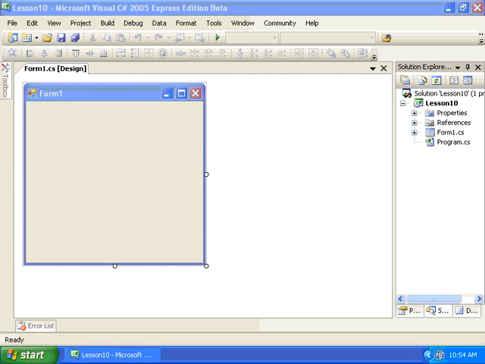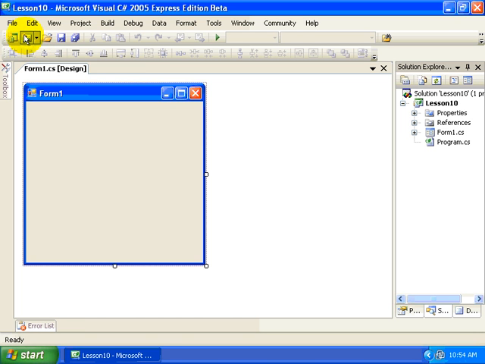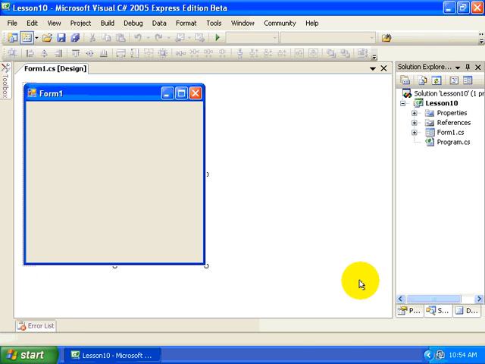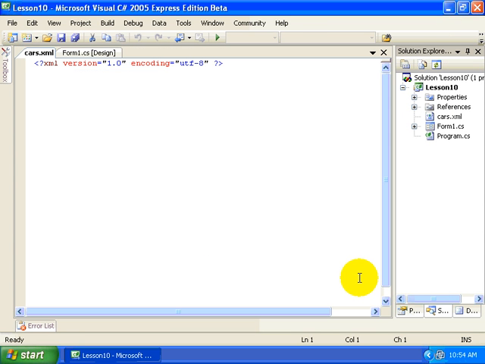Let's take a look at a simple example of what an XML file looks like by creating a new application, which I've already taken the liberty of doing, called Lesson 10. And in this Lesson 10 project, what I want to do is select the Add New Item icon from the toolbar, and then select XML file, and I'm going to change the name of this from XML file 1 to cars.xml, and then select the Add button. So then it creates a new file called cars.xml in my project, and it opens up the file into the main area of my designer. So this creates for us a blank XML file.